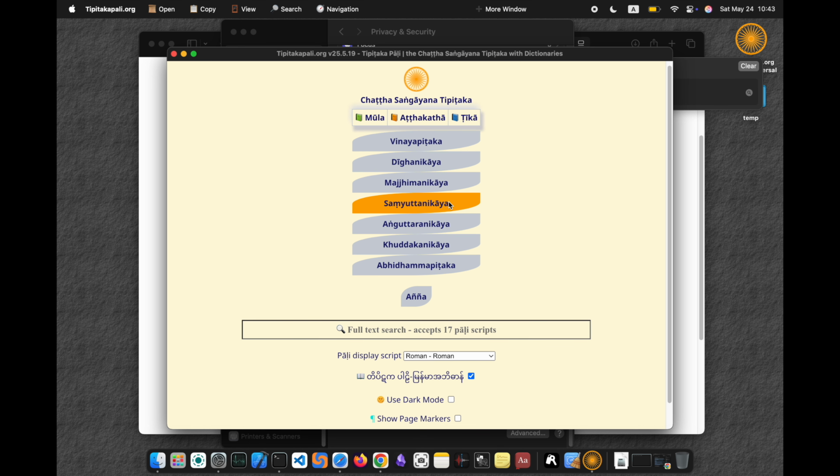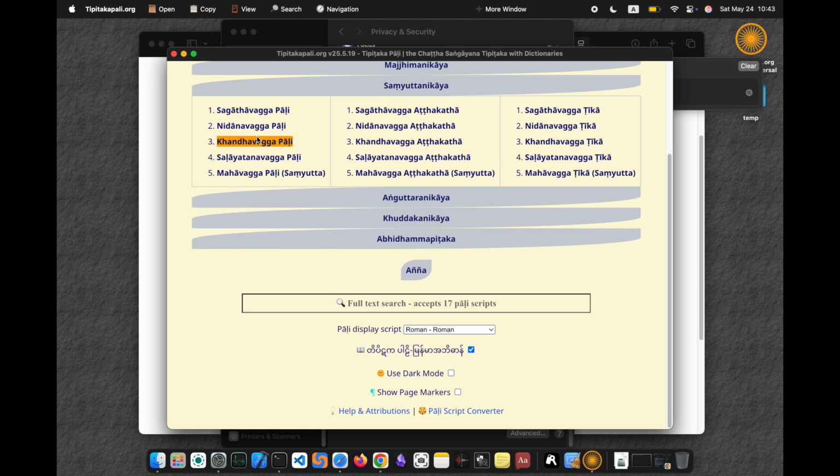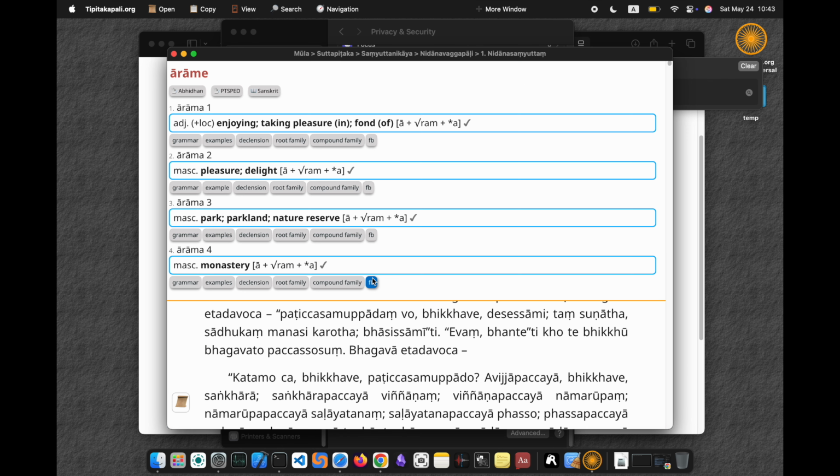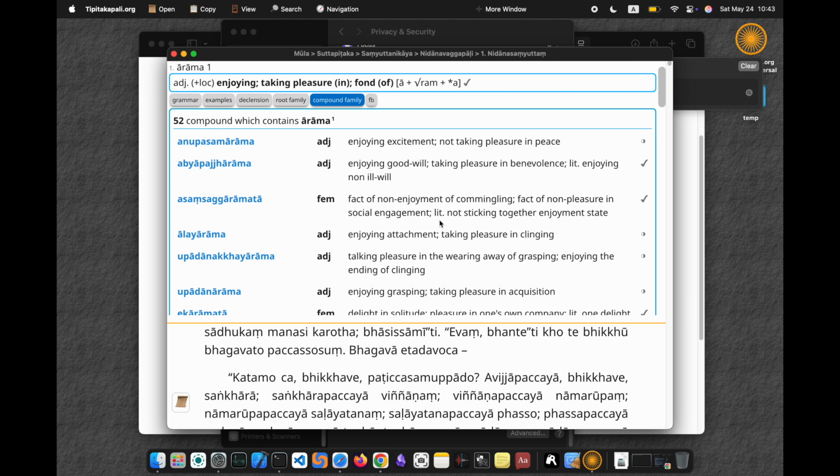Congratulations! You've successfully installed the tipitakapali.org software on your macOS system. To explore the app's main features, check out the user guide video through the link displayed on screen.